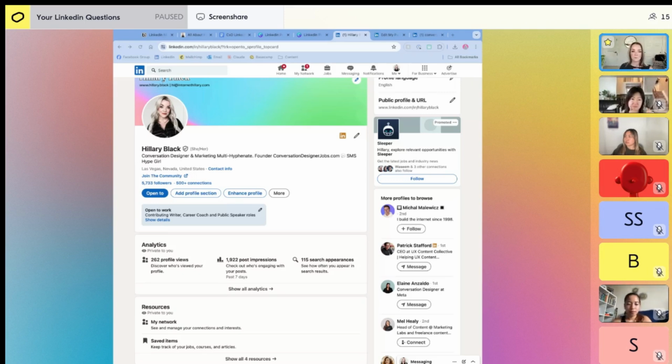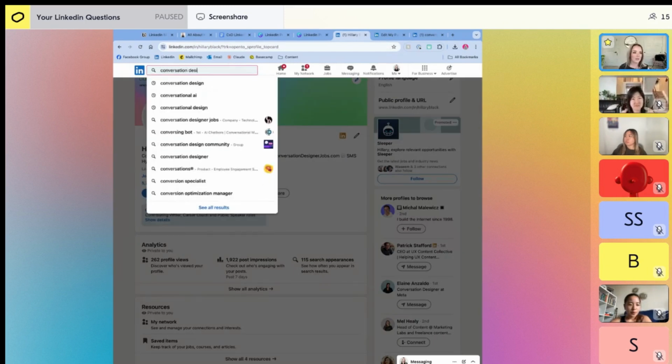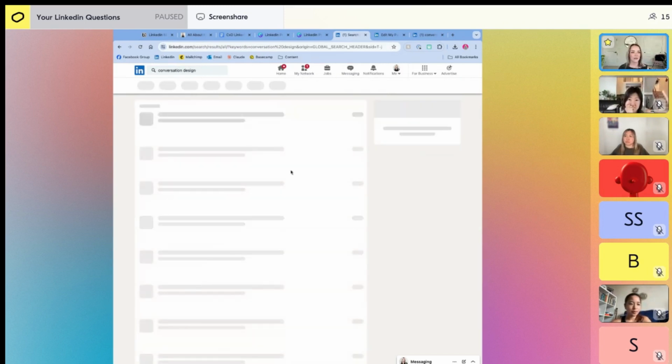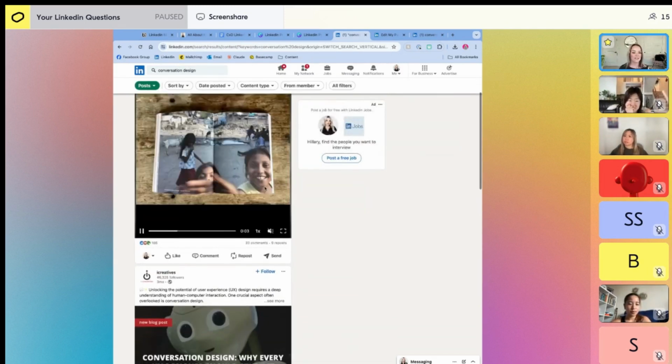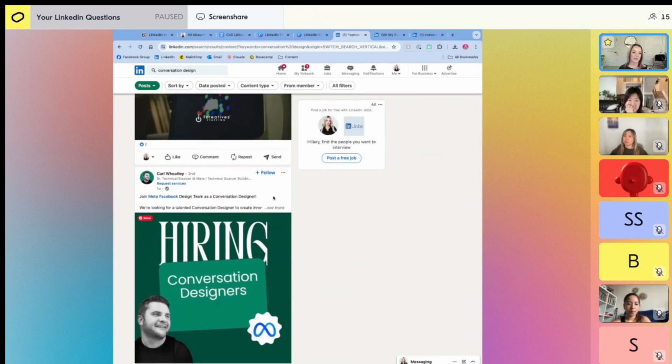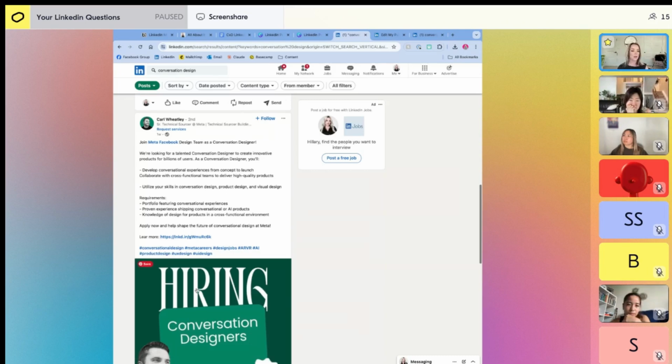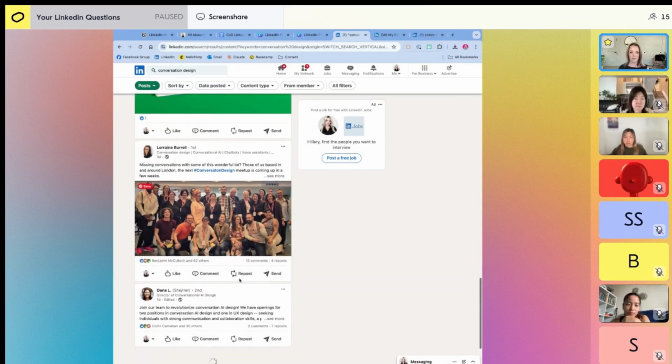And if you don't really know where to start, or you don't have a big network of conversation designers, even just searching the topic, searching conversation design, and then going to posts, you can see any post, look, here's someone who is hiring a conversation designer. So not only are you going to see job opportunities, because a lot of times people who work on that team will be posting about jobs on their team, even if they're not the hiring manager, you can also just see places that you can leave comments.